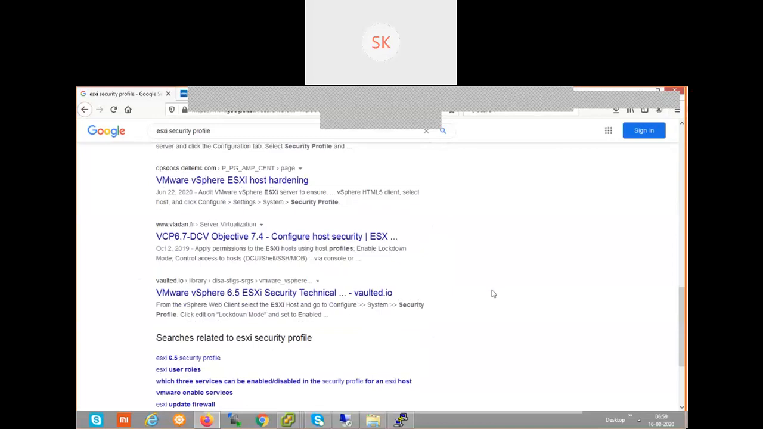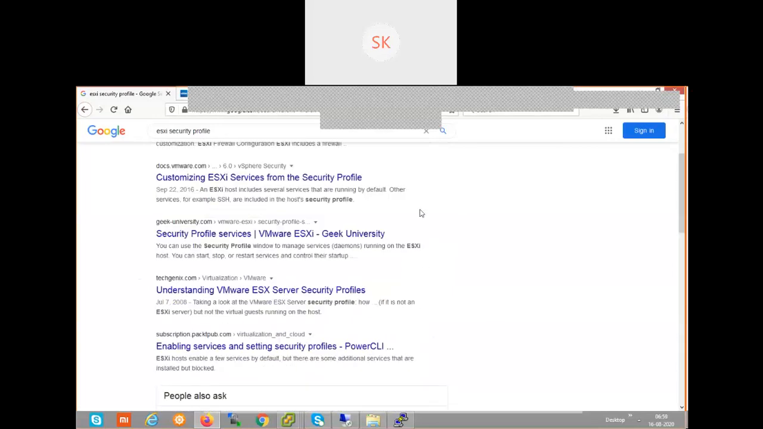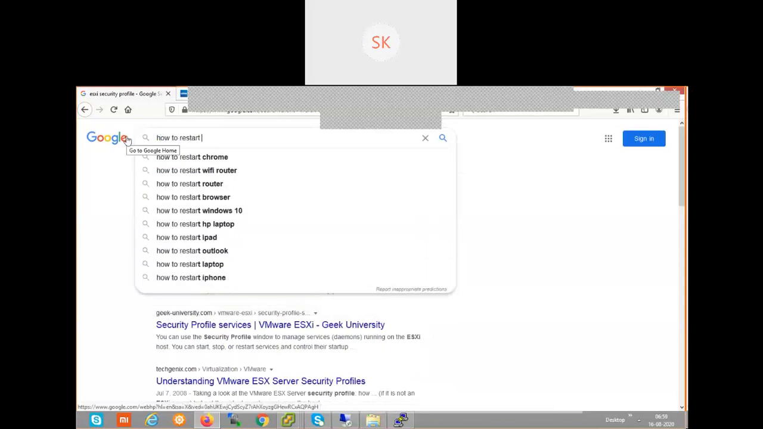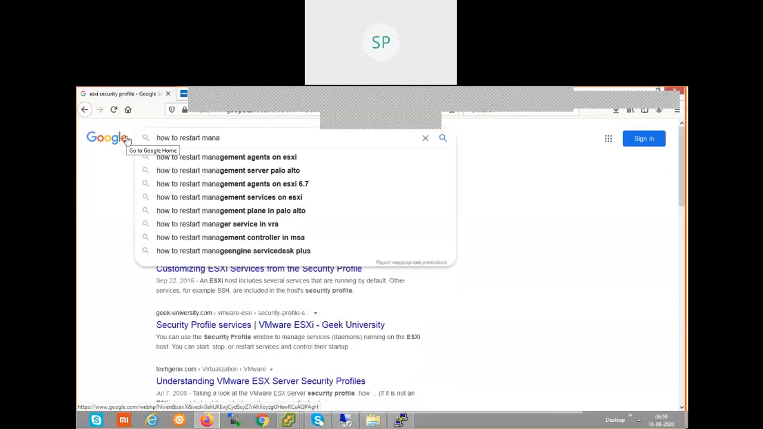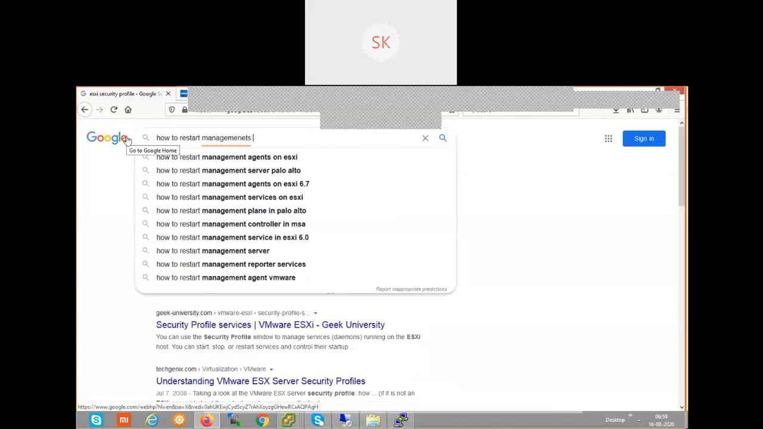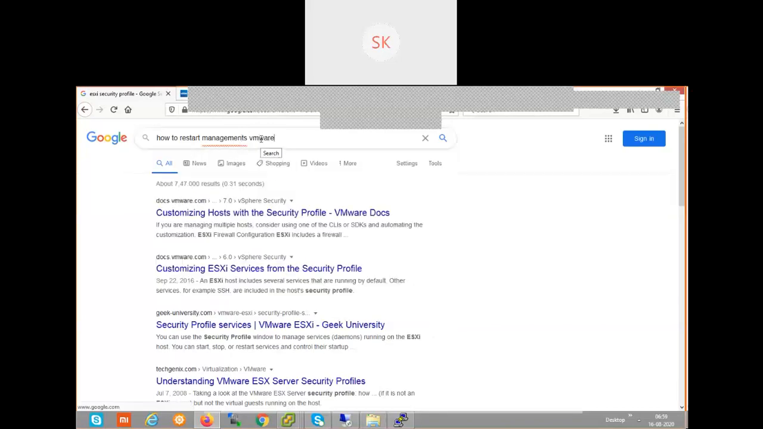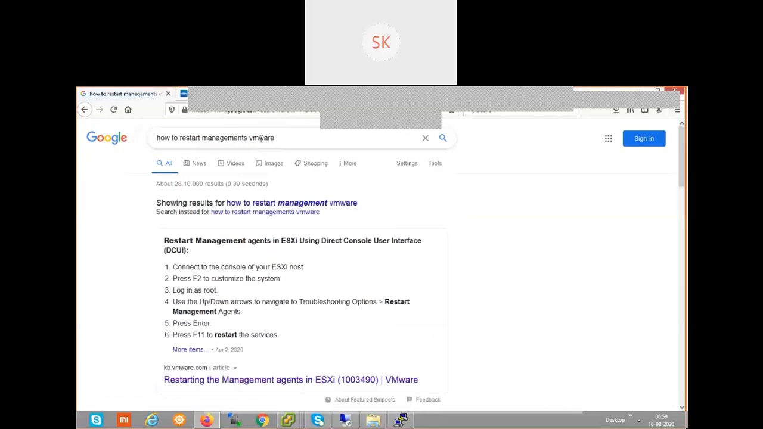Okay, do one thing. How to restart management agents? How to restart management agents? VMware. No problem, just VMware. Okay. See here, the KB article is there. Okay, open that KB article.